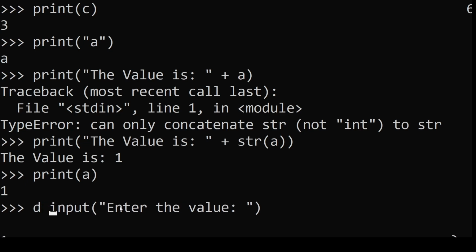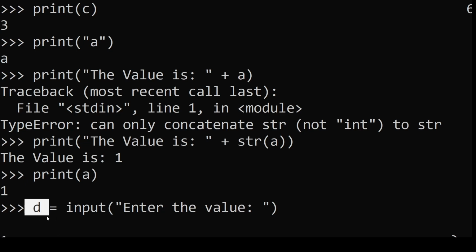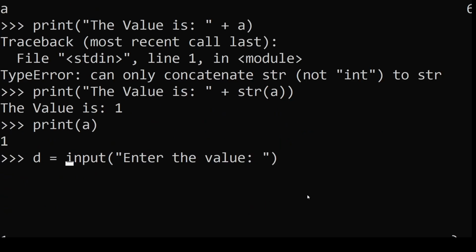This value we have read is assigned to variable D. Whatever input is read, the value is assigned. This is the assignment operator, the equal sign. So this value is assigned to D. Let us press the enter key. The message "Enter the value" is displayed. Now let us enter 5. So D is assigned the value 5.